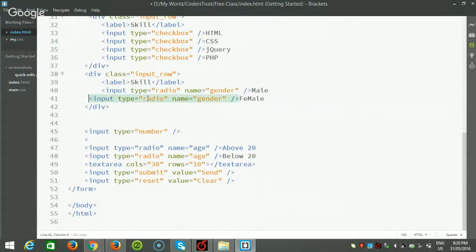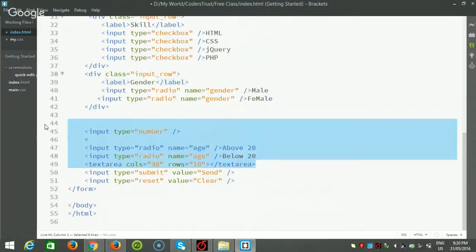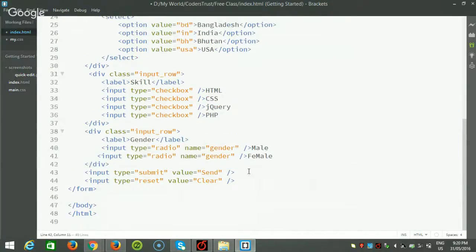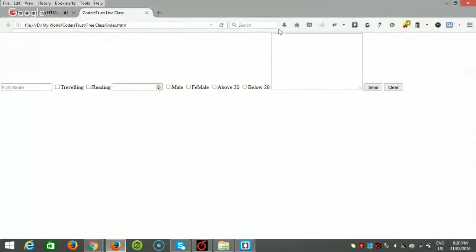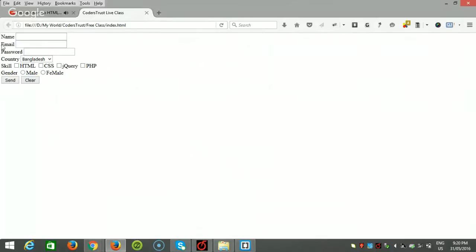Okay. Gender. And finally, it will submit something. So let's check how it appears here. You can see a basic form element added, and this is the country drop down. You can see you can select anything, and this is the checkbox, and this is the gender and also send. Now I'll do the styling here.